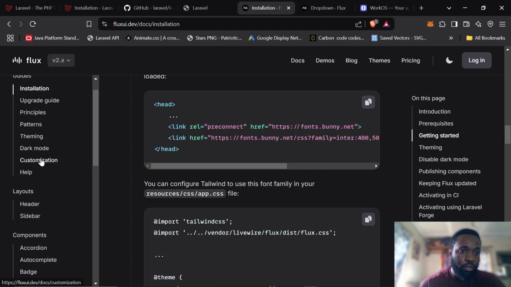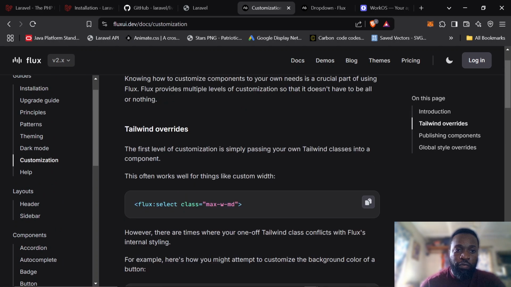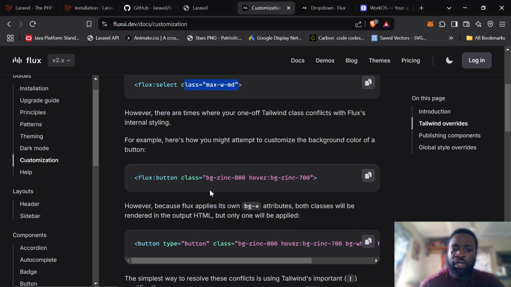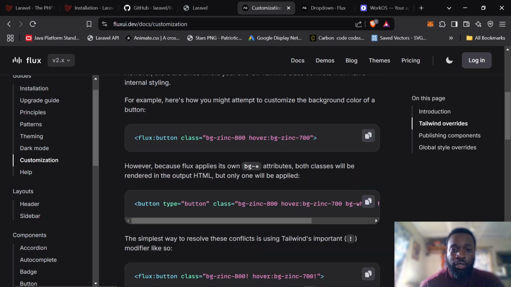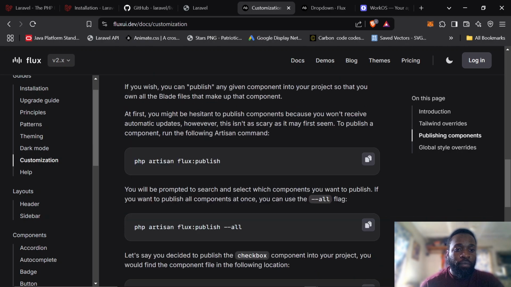If we come to customization, you can override it, Tailwind overrides. The first level of customization is simply passing your own Tailwind classes into a component. So I can come here and add our own class to it. So it's really nice. You don't have to be stuck with exactly what they give you. You can add your own classes to it, and that would be the line.